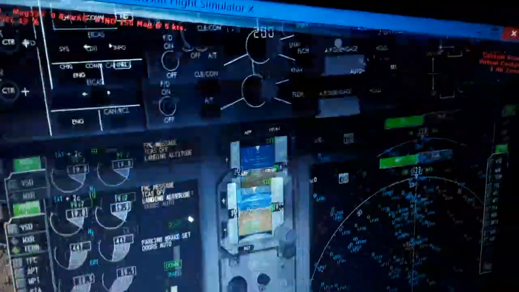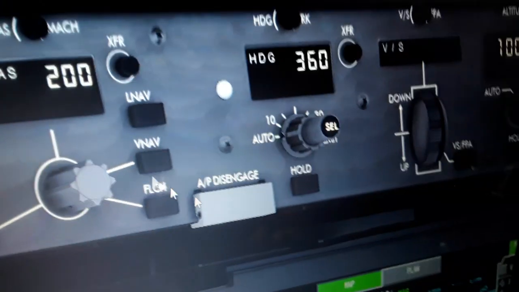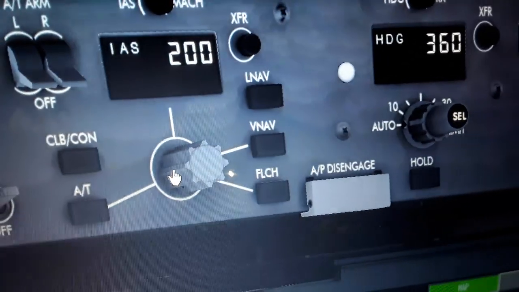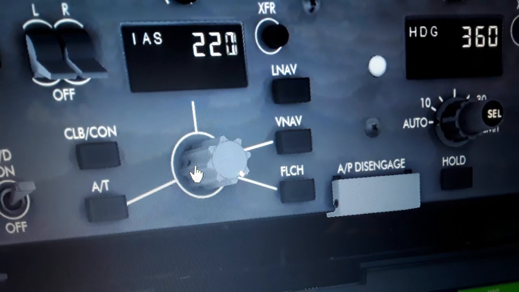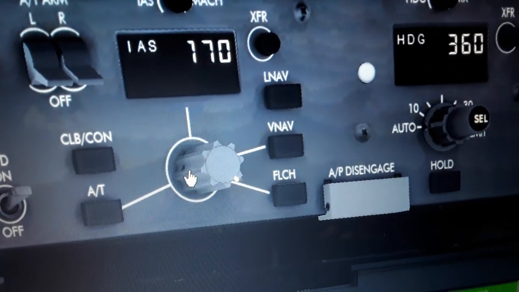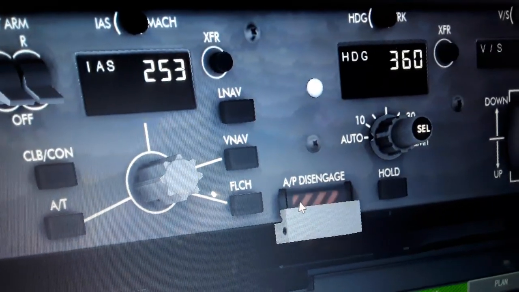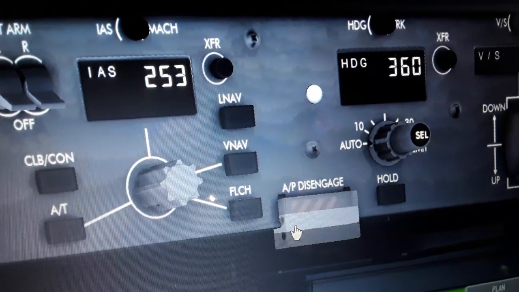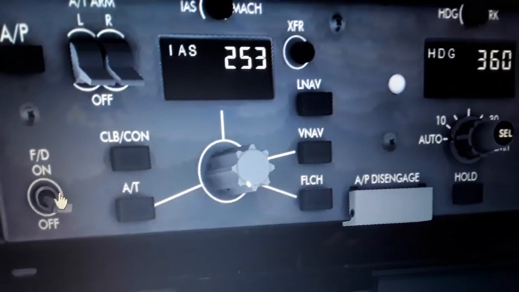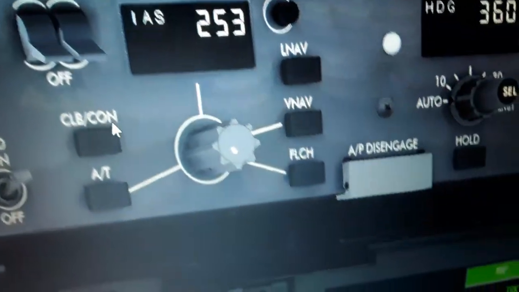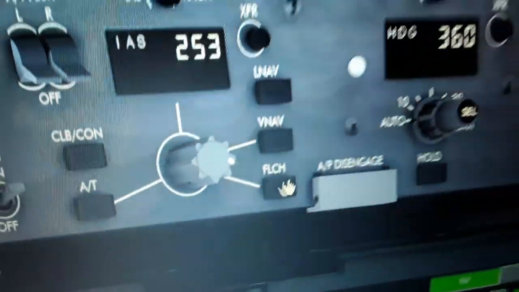For climb, we're going to set higher. So we have the autopilot over here. Engage, disengage switch over here. You can see the autopilot disengage like this. The airspeed over here, you can set higher or lower airspeed like this. We have the L1 with the VNAV not yet activated. Auto throttle left and right over here. Climb continues, auto throttle, flight level change.